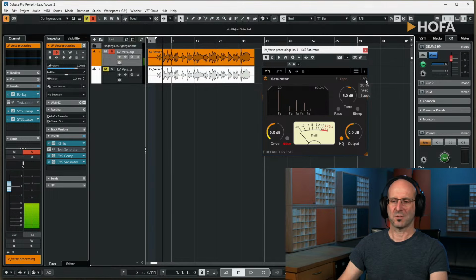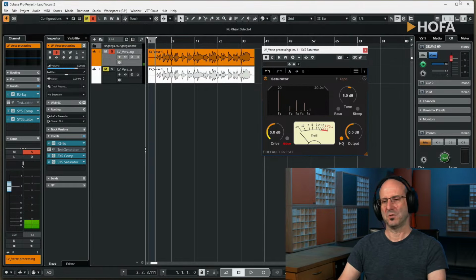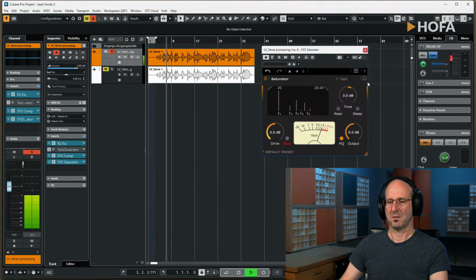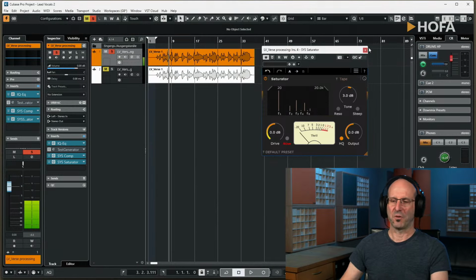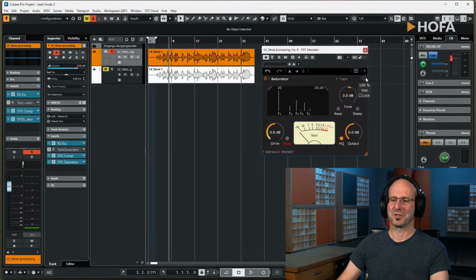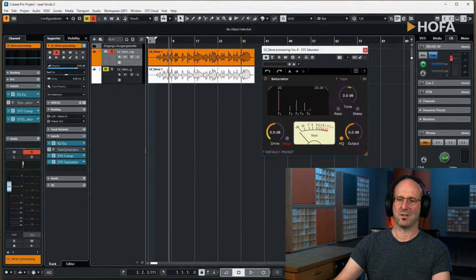In parallel mode, and now move to full 100%. Even though it's a really nice and very analog sounding tape saturation, it's still too much. Go back to 30%. Yeah, here we go.